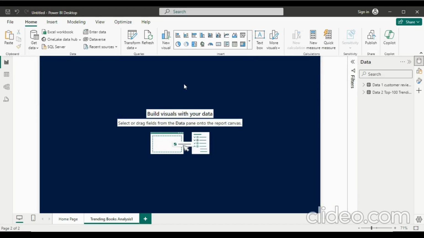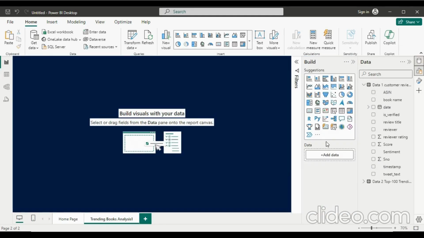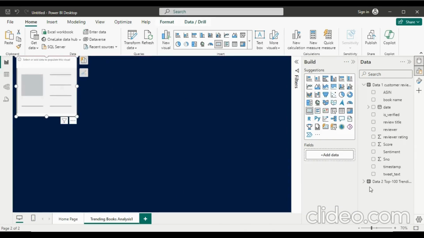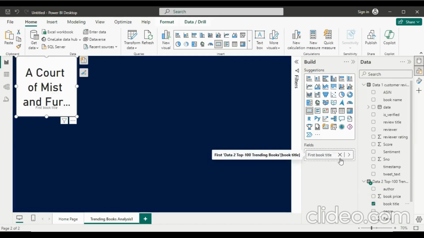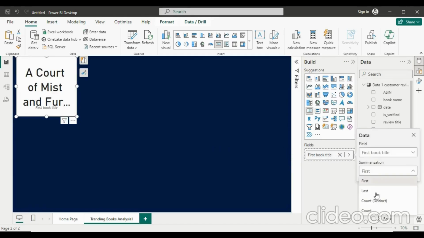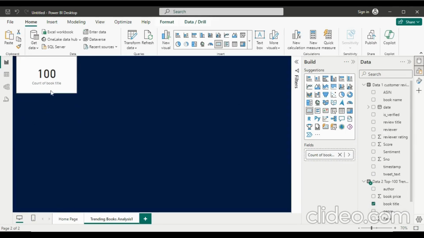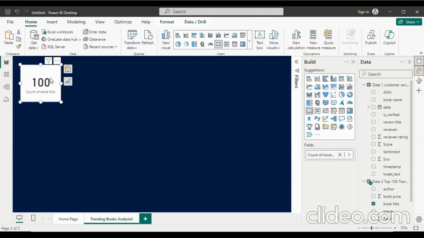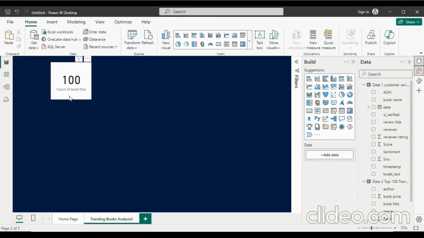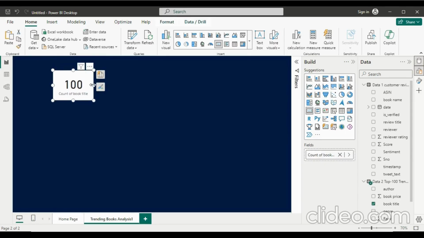Now let's start the calculation. Before that, we should follow the same steps for the format of canvas and wallpaper. Here select the KPI visual from the build option. Add the data into the field area. And here we are calculating the count of book titles. I have used KPI to show the number of books, which we can simply add to the field area and select the count option.